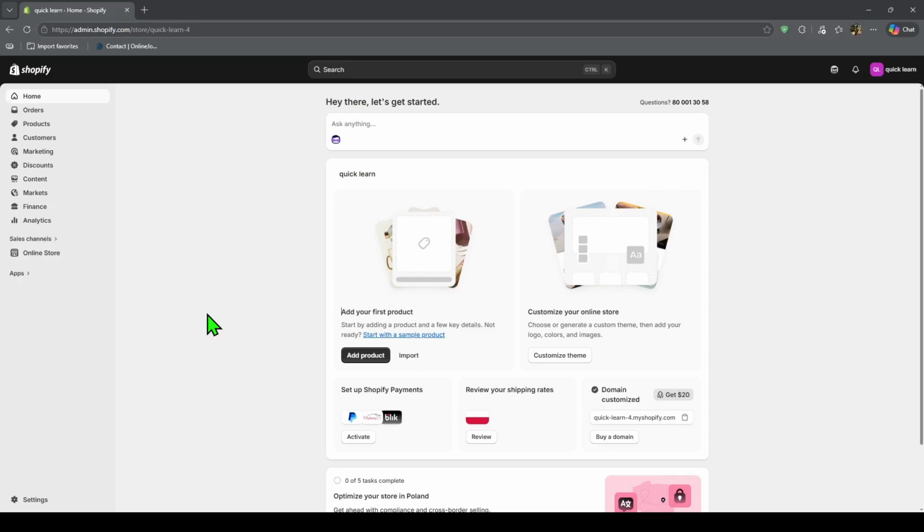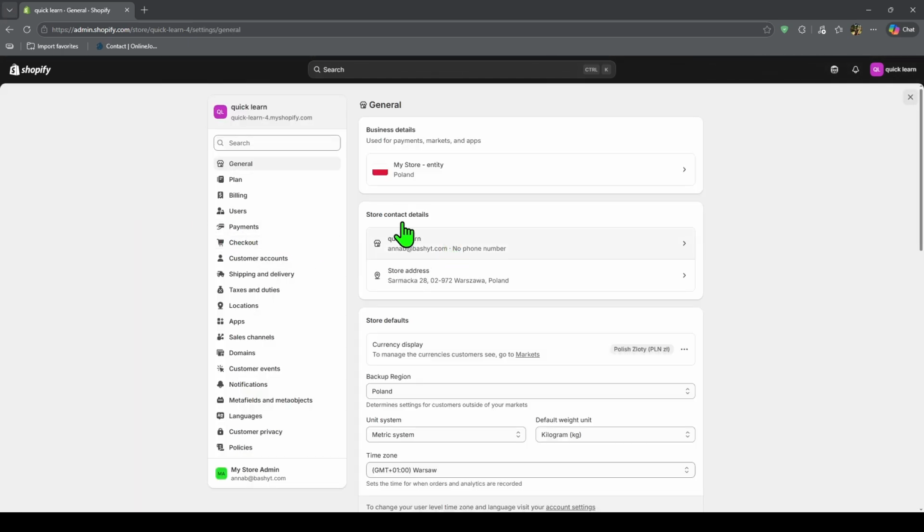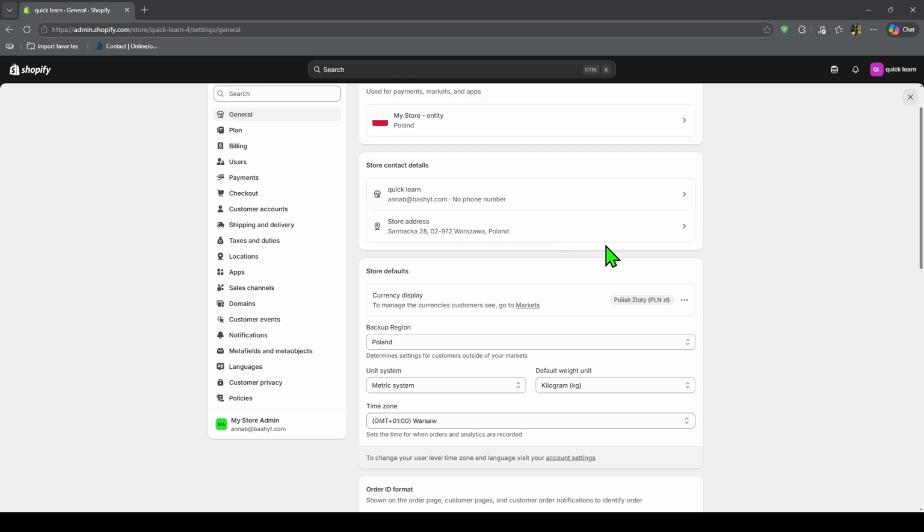In this video, I'll show you how to change your Shopify store name and URL. First, log into your Shopify admin dashboard. Once you're inside, go to Settings. Depending on your current admin layout, you'll usually find the option you need under General or Store Details. This is the section where Shopify keeps your business name, store information, and other core settings.